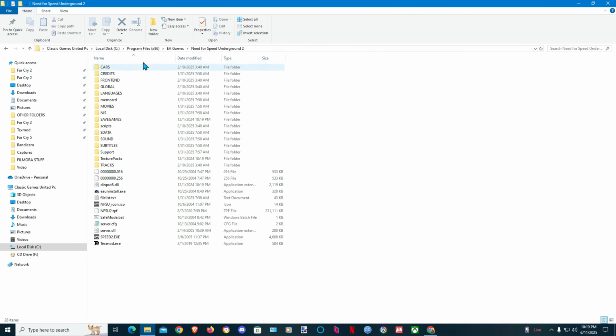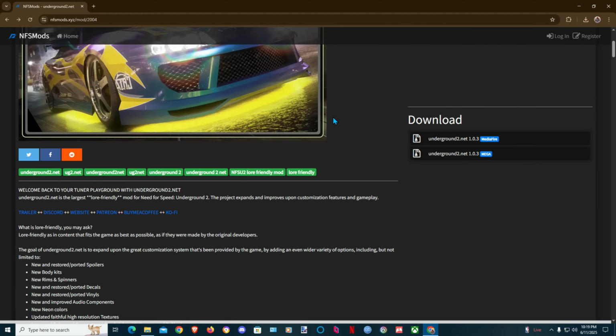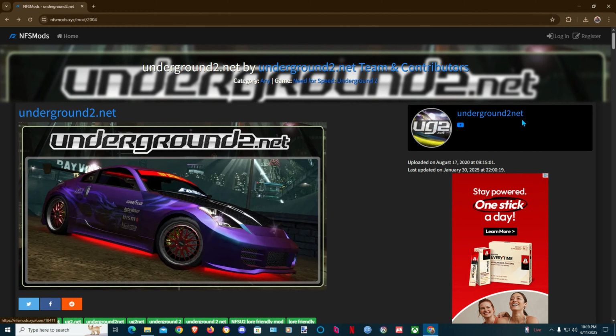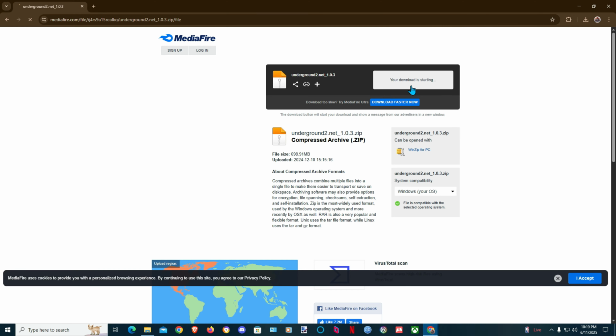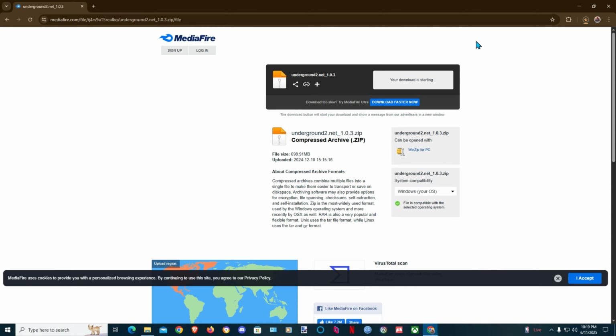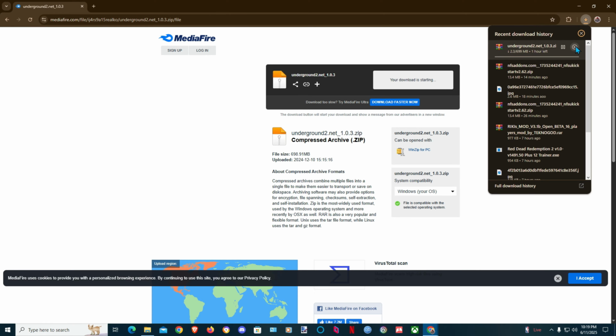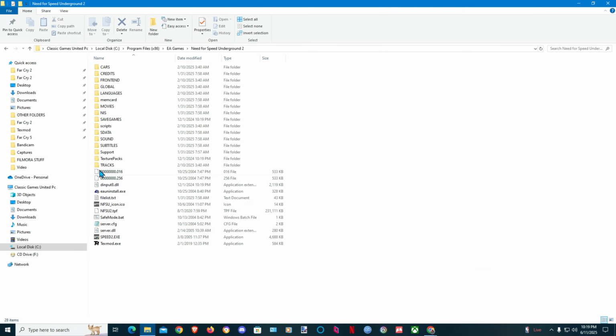So make sure to have a full copy of the game installed, patch it to the latest patch, and once you patch it, download the Underground 2 net media file. Just download it. My internet is kind of slow tonight, I don't know why, but just download it. Once you download it, you will open up the raw file and copy all the files here.